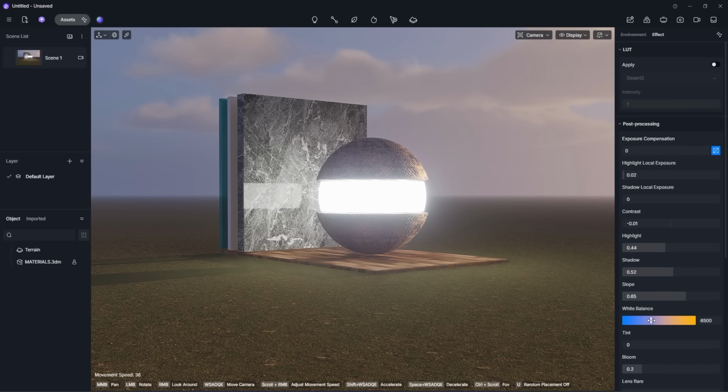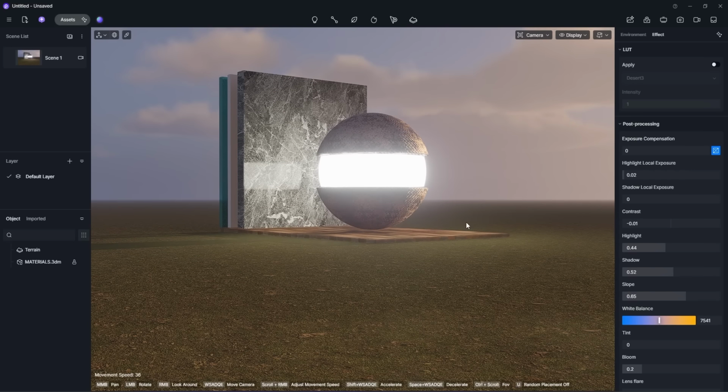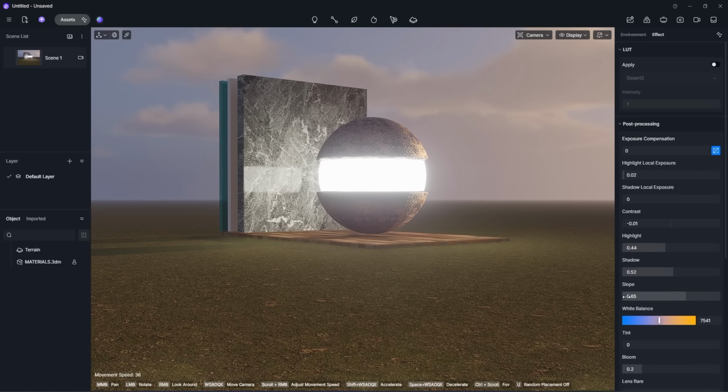After that, we have White Balance. This option controls the color temperature of the image. If your render looks too blue or too cold, increasing the white balance value will make it warmer. And if the image looks too yellow or orange, reducing this value will make it cooler.